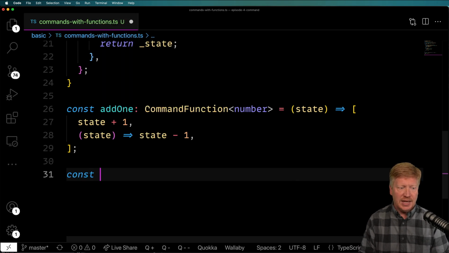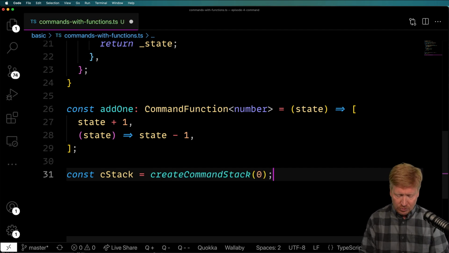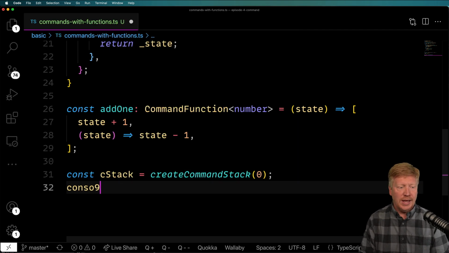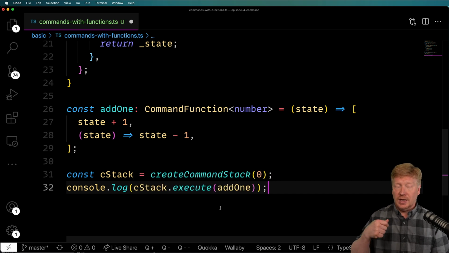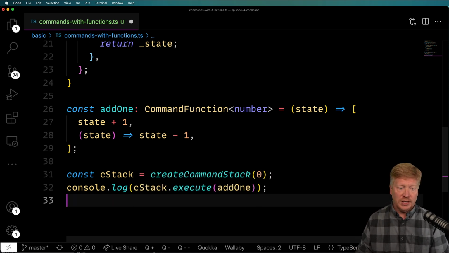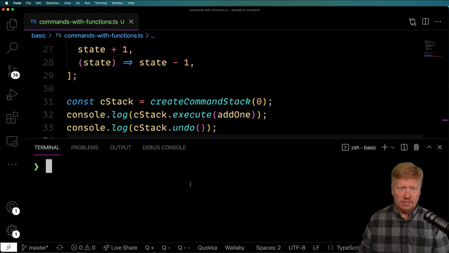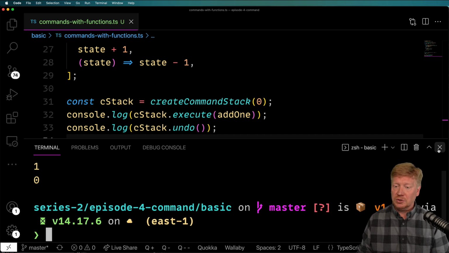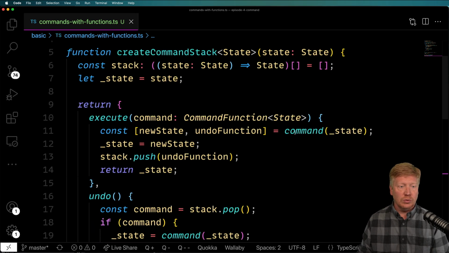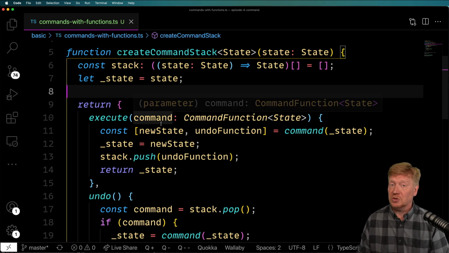So let's go and create our command stack. We'll call it cstack, and say create command stack and give it 0, so that's going to give it its number. And then I'm going to output, because the returned value from execute is the new state, the execute of add1. So hopefully that should be 1, and then we'll undo it, and that'll give us 0. So let's try this out. There we go, 1 and 0. Pretty cool. All right, not bad. So a little bit of an interesting route to create this command stack function, but turns out it looks okay.